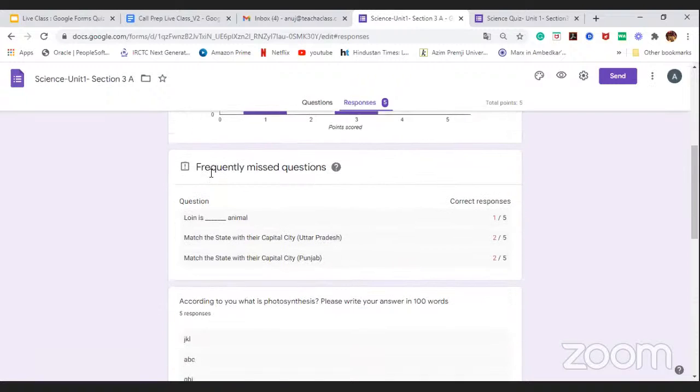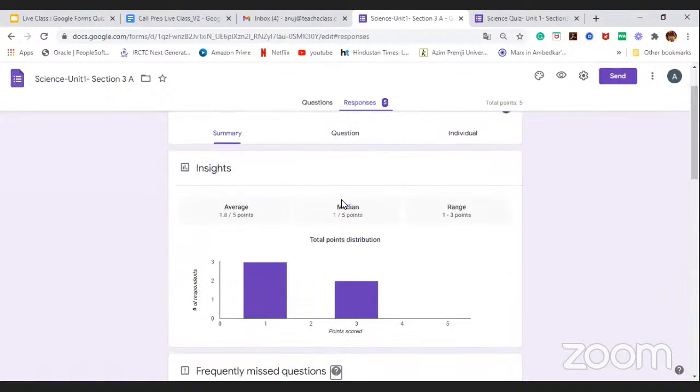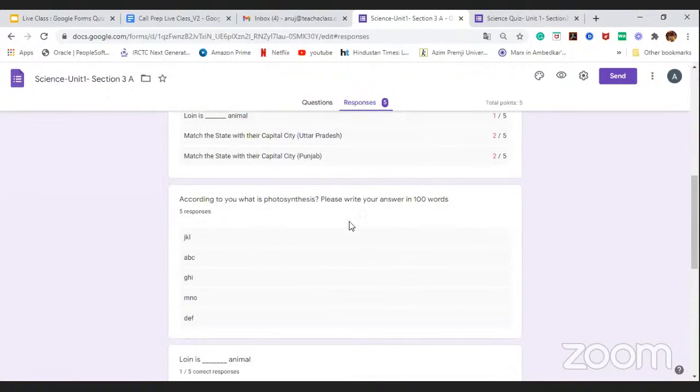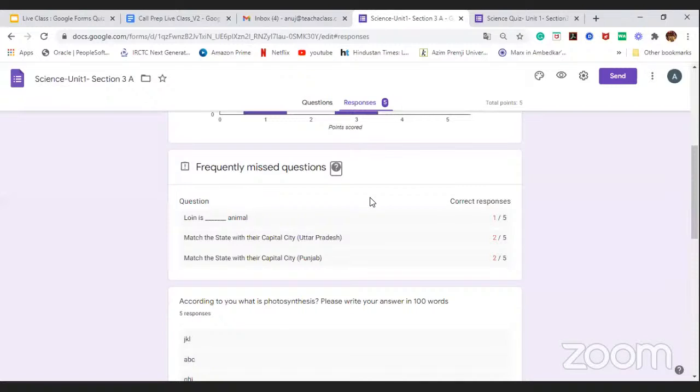If you go below, you will see another option which is about frequently missed questions. If you click on this, you will see it is saying that questions with less than 50% correct answer response rate will show here. So here you will get the cumulative data of the student responses. If you have 10 students, you will get the cumulative data of 10 student responses. And in frequently missed questions, you will get those questions which get the correct answer less than 50%.